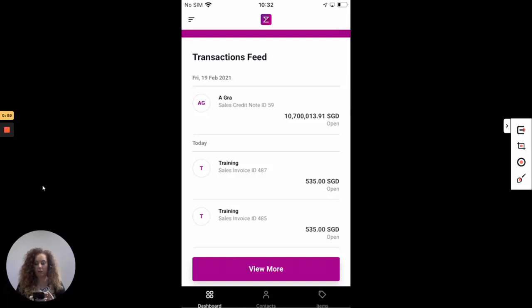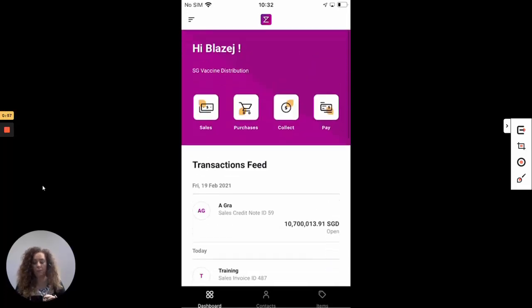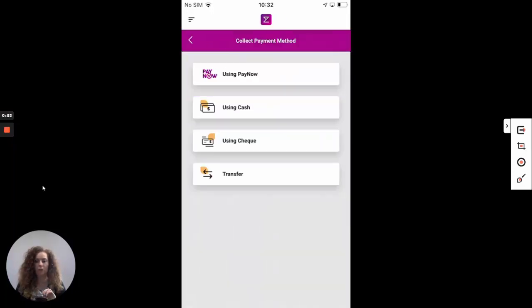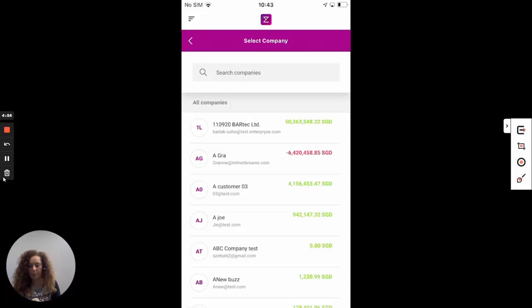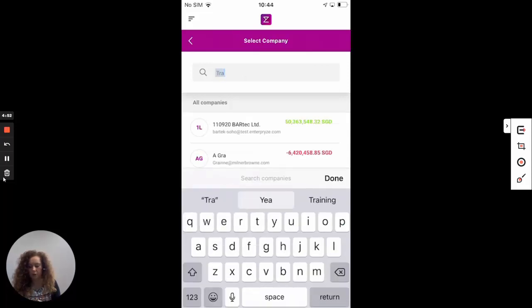So just go back to your dashboard again, and up the top, if we look at doing collect from here, so collect payment, again, we can choose from the same payment methods as before. So tap on using cash here, and then select your customer. So let's select our customer.